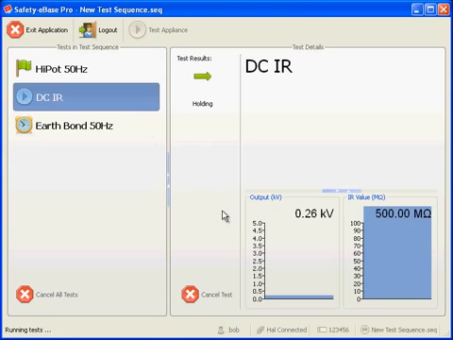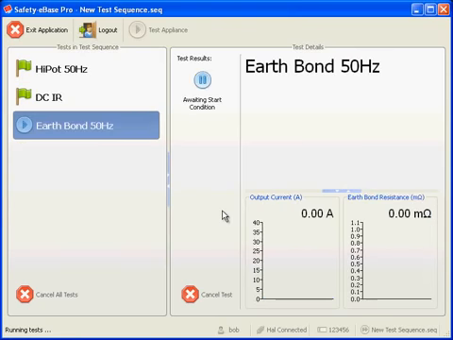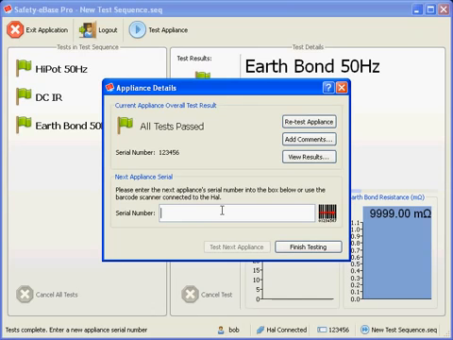Once all the tests are complete, a window pops up indicating the overall status of all the tests. We can now choose to repeat the test if we wish to, add comments to the results, or view the results. However, in a production environment, if all tests have passed, the most likely step is to test another appliance. Enter another serial once the next appliance is ready to test.